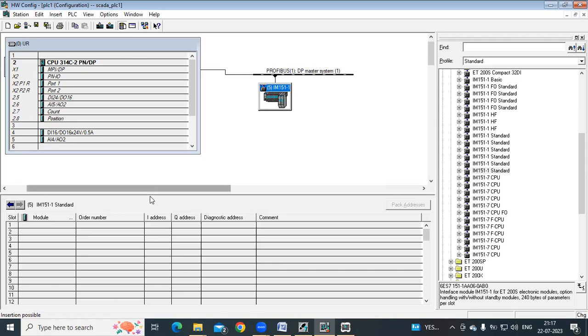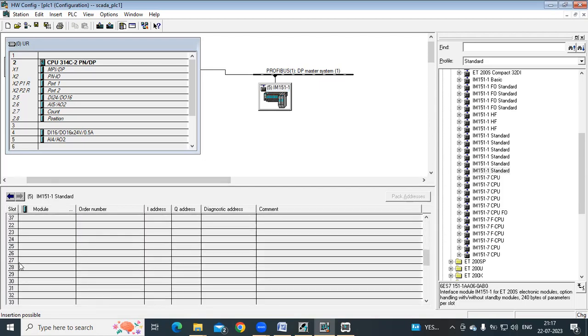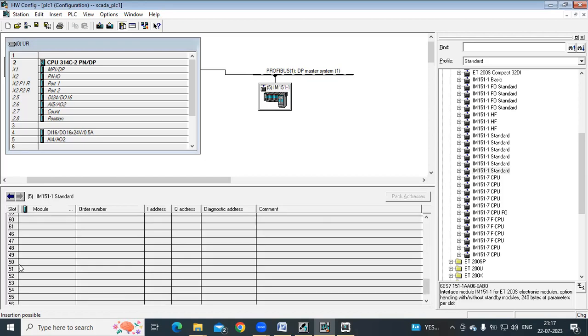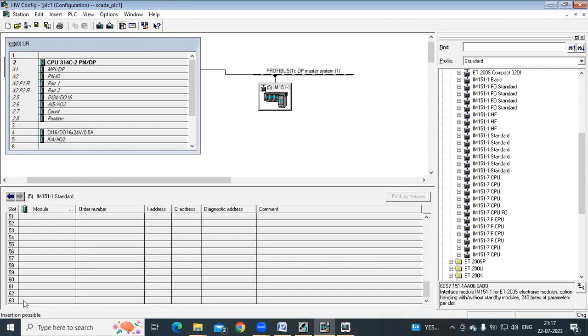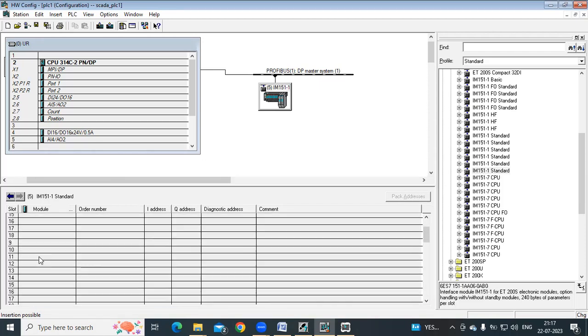Okay. Now, when I select this IM here, it is showing the list of slot numbers of this IM. So up to how many modules can you add here? Up to 63. Means 63 slots are available. So that many modules you can configure on this IM.